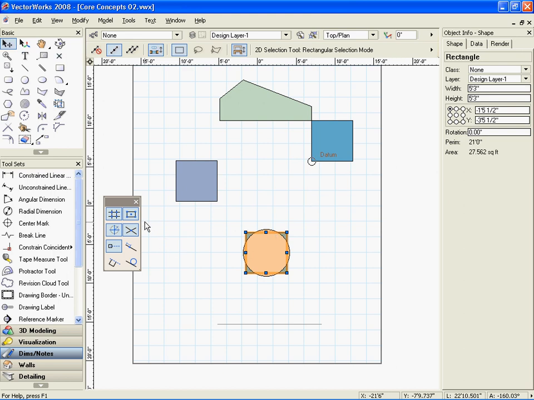Constraints are controlled from this palette and are enabled by clicking once on their icons. With some constraints, a double click will open a dialog box with more settings.